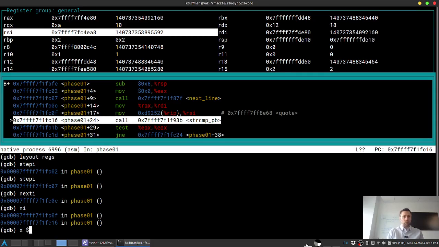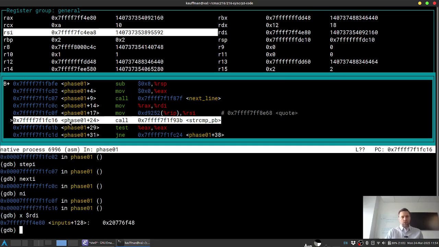So let's examine what RDI is, for instance. And you'll see over here, it's printed out in hexadecimal format. But it's sort of handy to know that GDB also knows that particular memory address is fairly close to where this input's value is at.